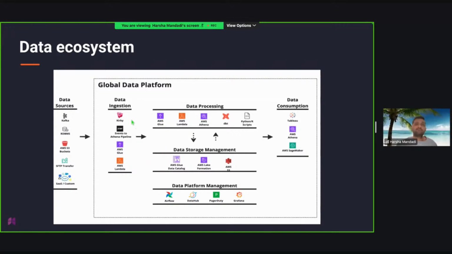So we have some custom platforms. I think it's important to remember this because I'll talk about why it's important. We have a custom platform called Kirby, which processes data from all the Kafka topics and ingests the data into the lake. And once the data is in the lake, we use a combination of Glue, Athena, and Lake Formation for interactive querying, as well as restricting access.